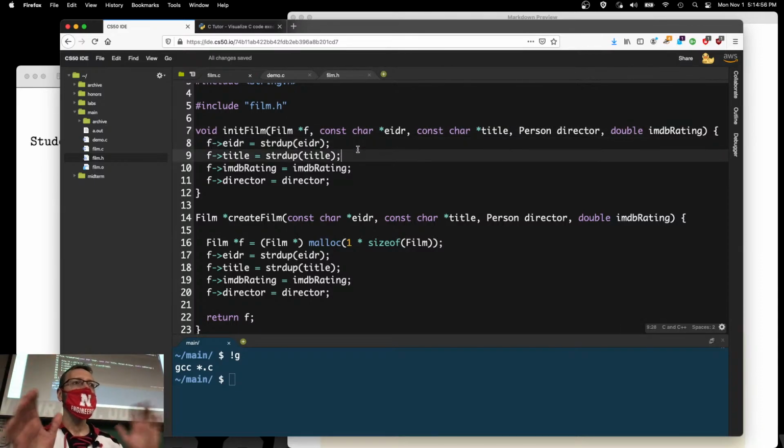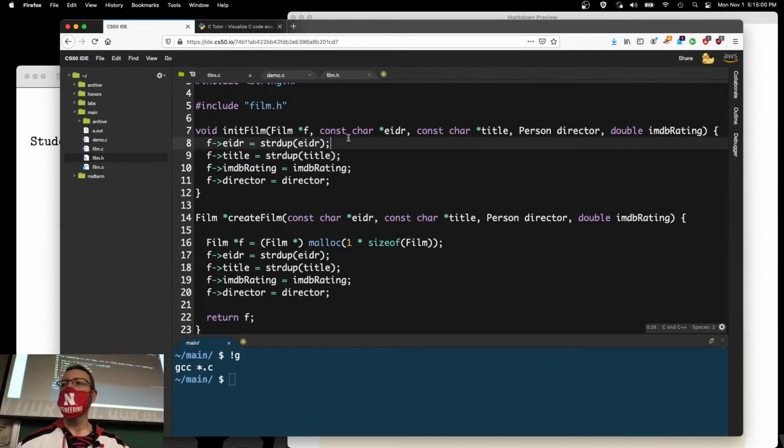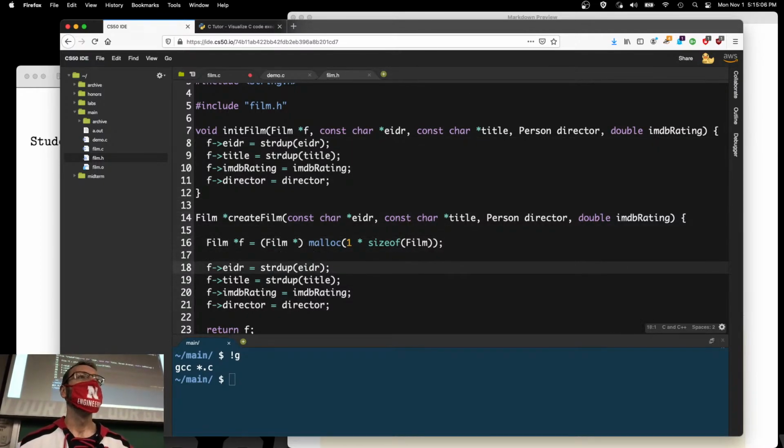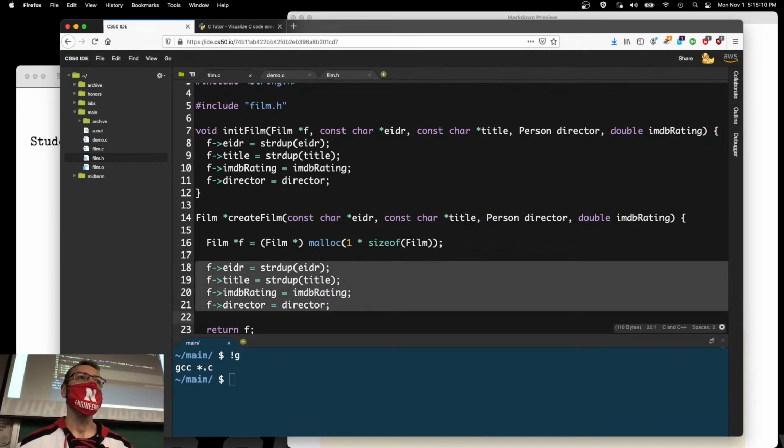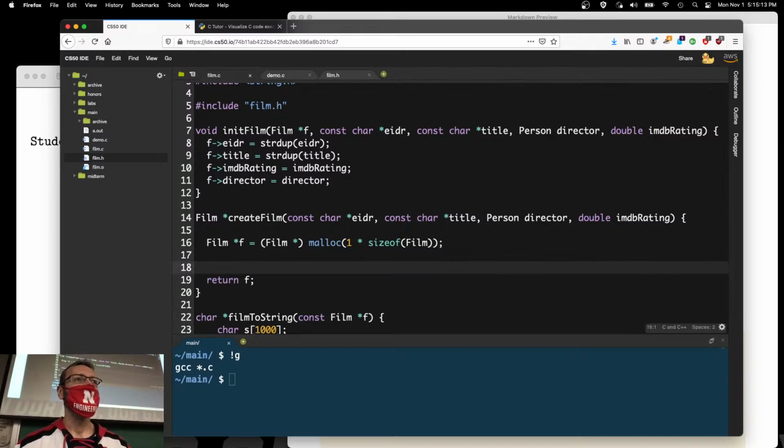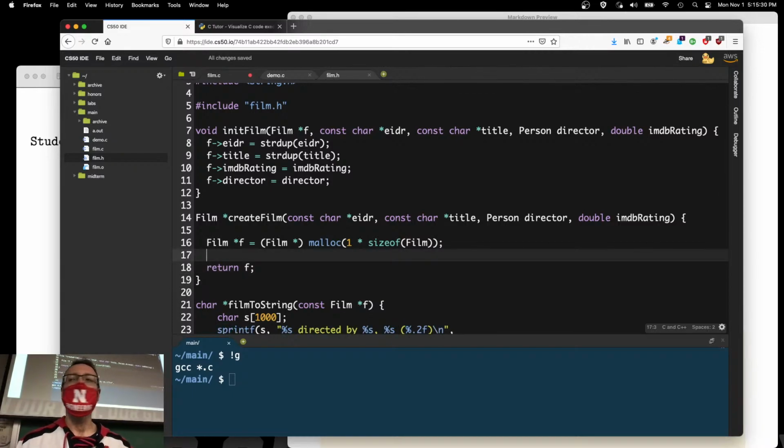What red flag should be screaming out to you right now? I copy pasted, right? That is a sin. So how do I atone for my sin of copy pasta? Don't do it, right? One of these functions can call the other one, and I don't have to have any duplicated code. Not only did I commit copy pasta, but I also violated the DRY principle. DRY, don't repeat yourself. Right? So, what if I called InitFilm from CreateFilm, right? Passing in that film, EIDR, title, director, and IMDb rating. There we go. Much simpler code.